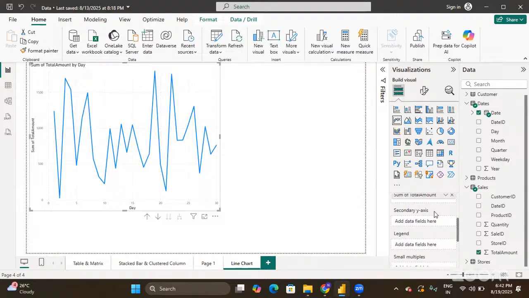Let us understand what is the purpose of the secondary y-axis option that is available in the line chart. Secondary y-axis means, this is the primary y-axis. Secondary y-axis helps us to add one more y-axis on the right hand side of the visualization, which helps us for comparison. In the sense, see, is this the total amount that was collected? Yes, this is the total actual amount that was collected.